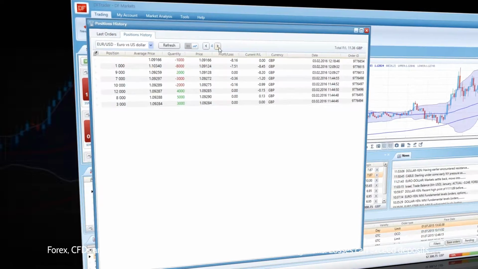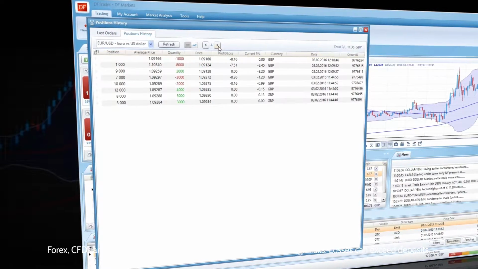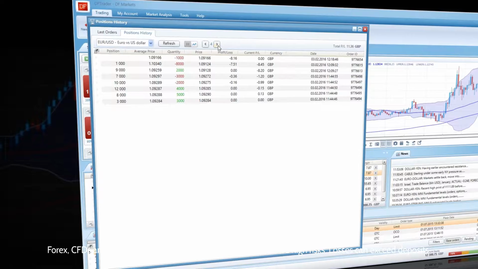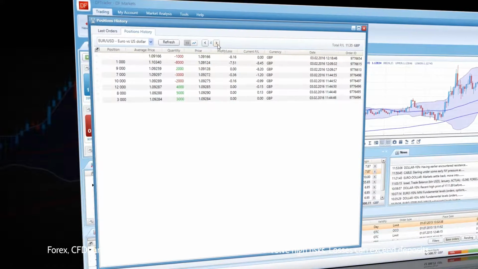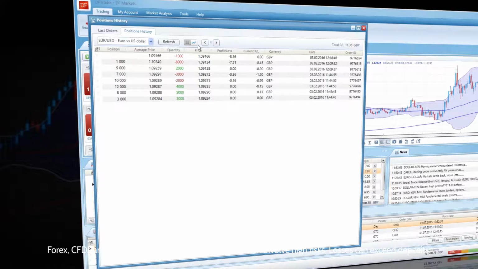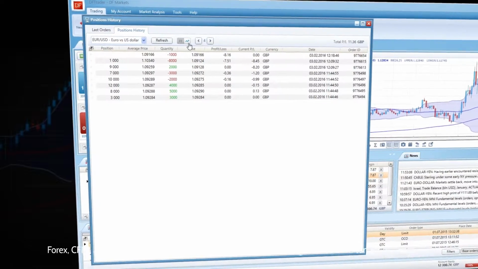Use the horizontal arrows next to the Change View buttons to browse through the pages and view each of the positions individually. The total profit loss from all open and closed positions in the chosen instrument can be seen at the right-hand side of the tab.